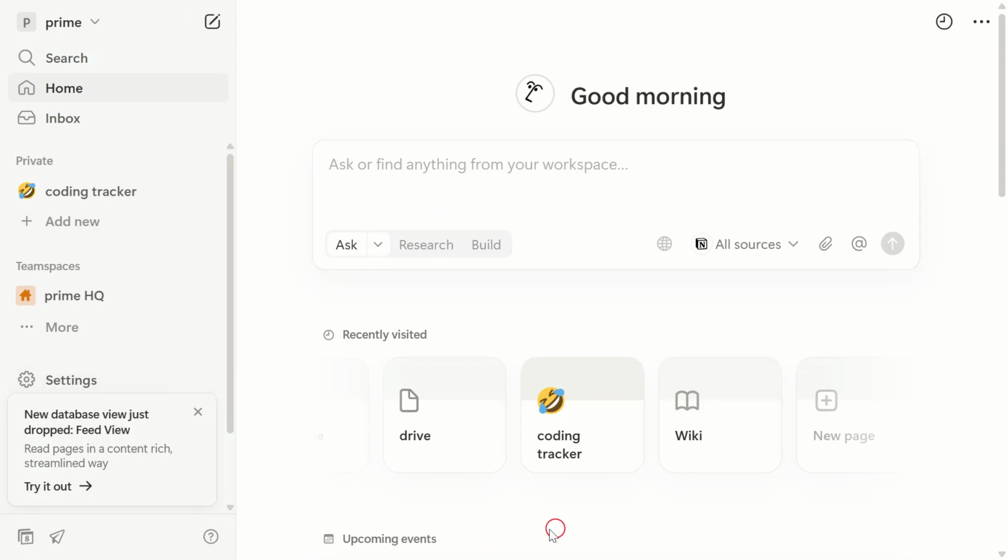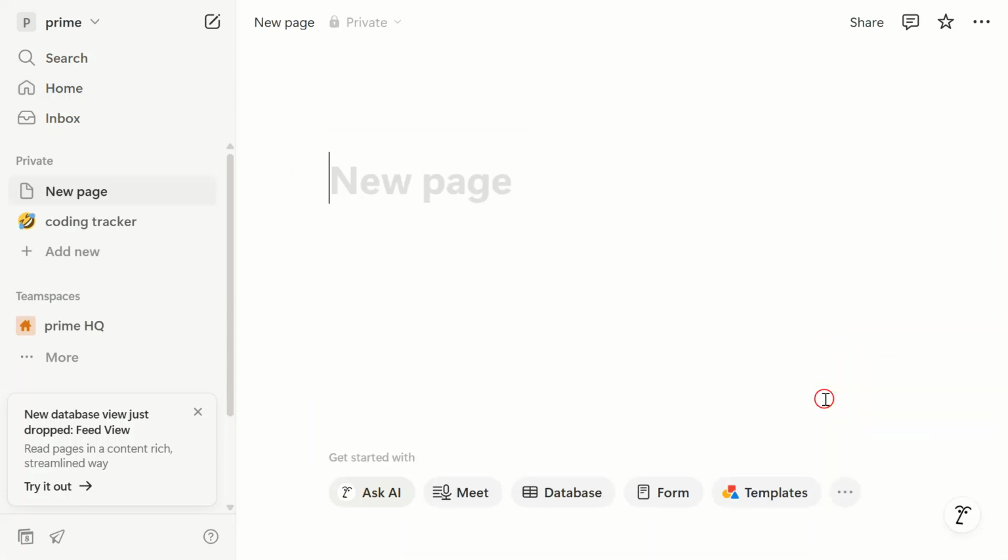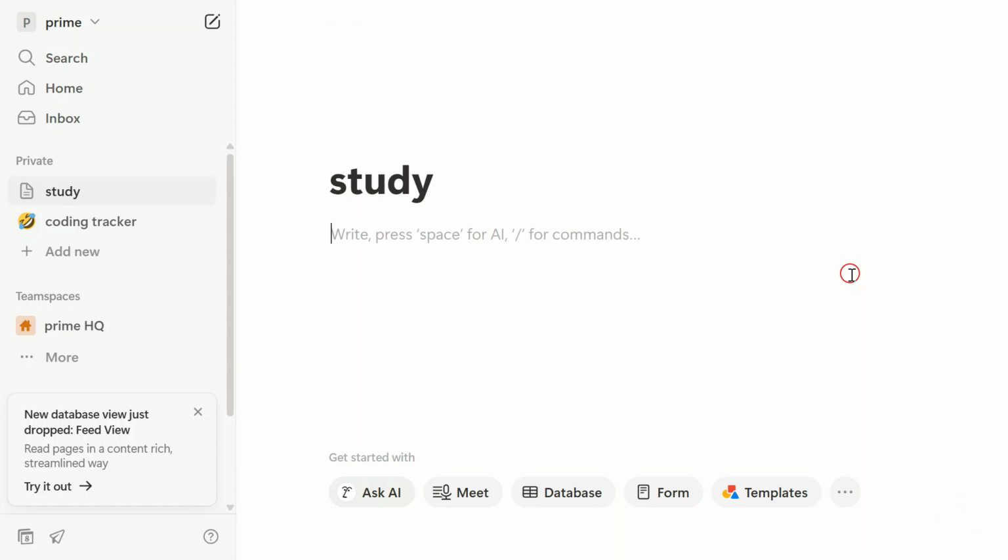Today, we're diving right into how to create a study schedule for exam preparation in Notion, the 2025 guide. First, open up Notion and create a new page. Title it Study Schedule. This is the heart of your planning, a central place where you'll map out your study time. Now that we've done that, add a board view to this page.